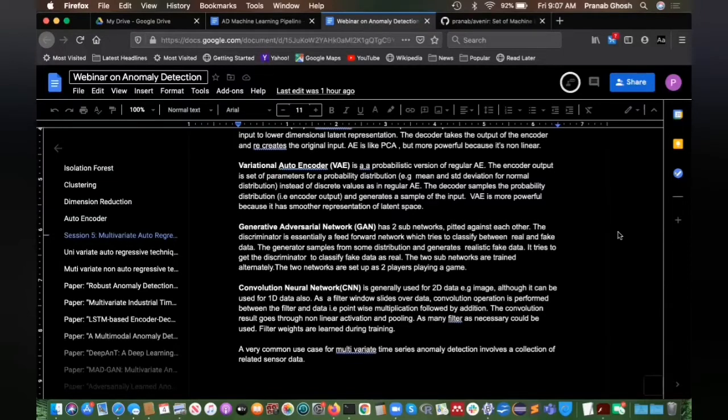So VAEs are more powerful because they have a smoother representation in the latent space. And the output of the VAE can be the actual regenerated input, or it could be the parameters of a probability distribution for the regenerated input. So it could be either one of the two.